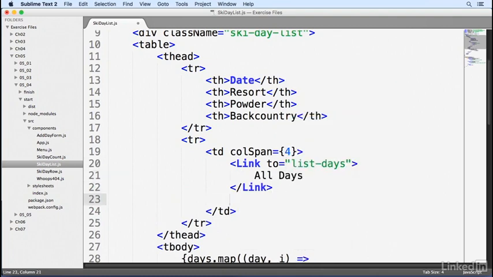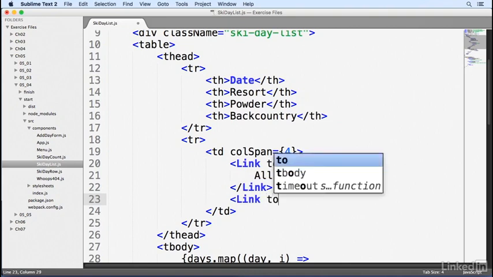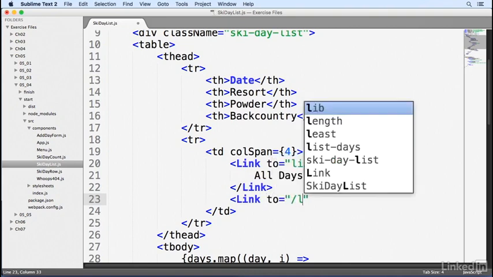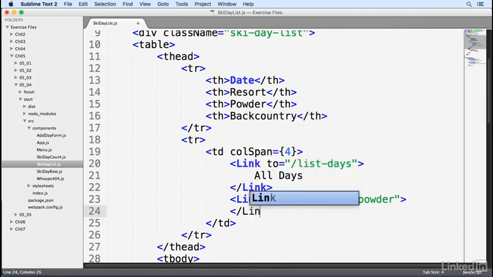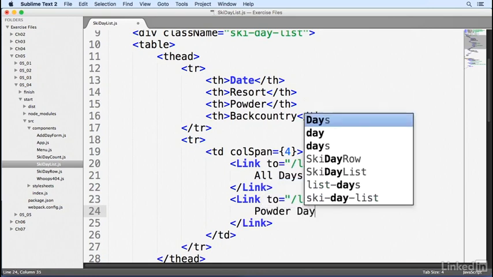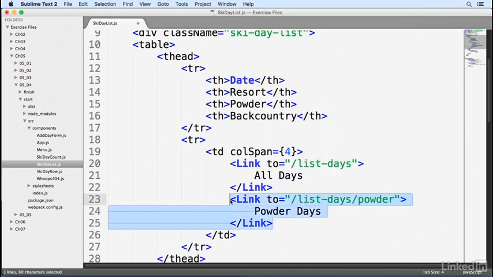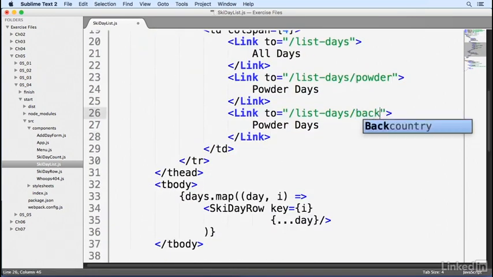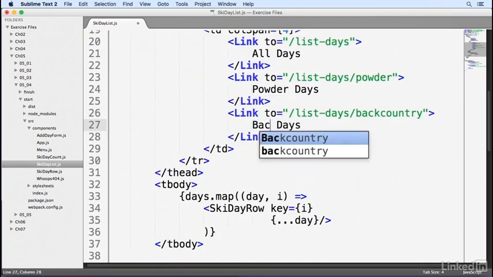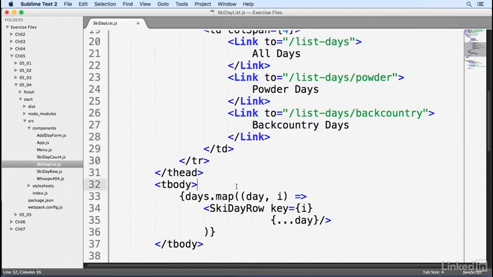Let's add another one of these links. This link is going to be to /list-days/powder. I also want to make sure to have this slash right before list-days, so don't forget that, as I did. Cool, let's close this link component and add some text, powder days. Just for the sake of expediency, let's copy and paste that last one and replace powder with backcountry. And now we've created our links.